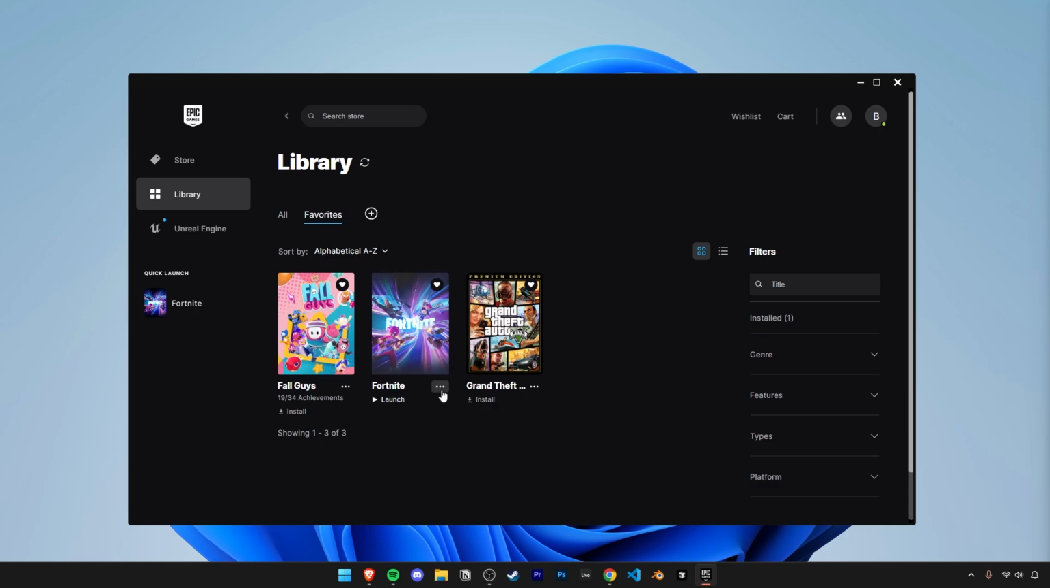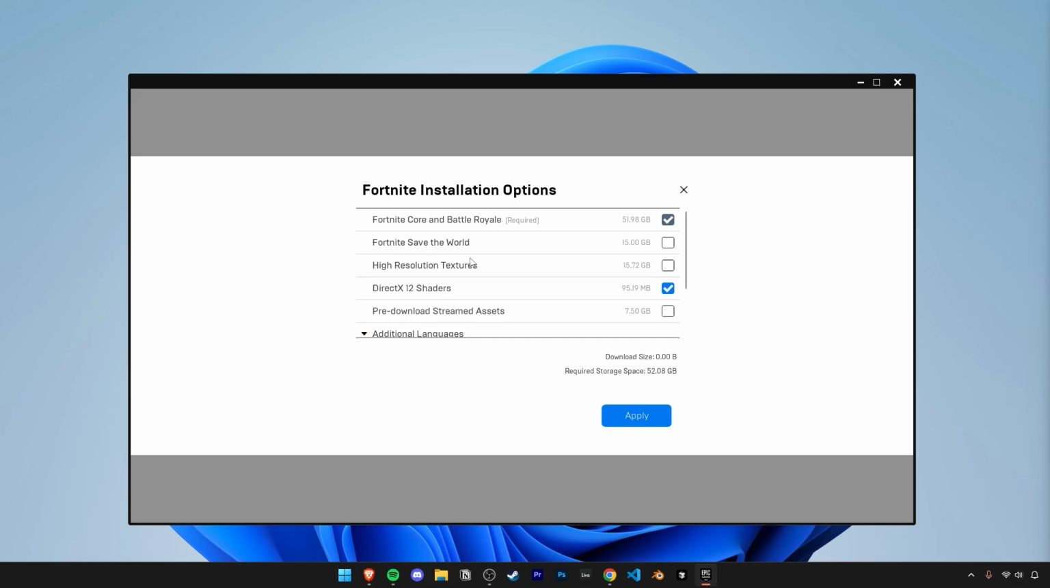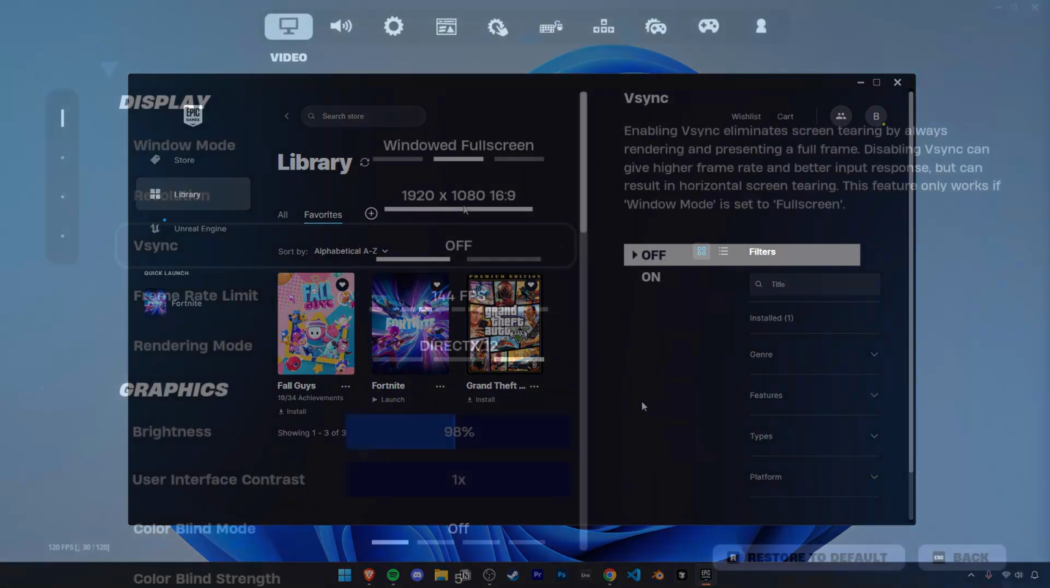Now you can close this program and open up the Epic Games Launcher. Click on these three dots and open up the Fortnite installation options. Here, we just need to make sure that the DirectX 12 shaders option is turned on. Now go ahead and launch Fortnite.